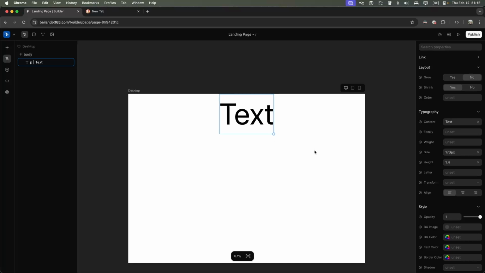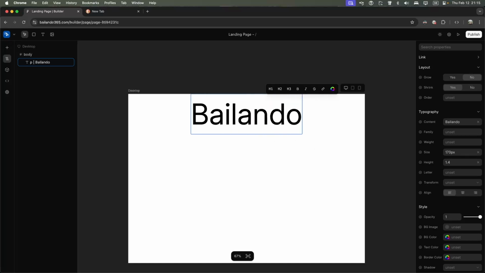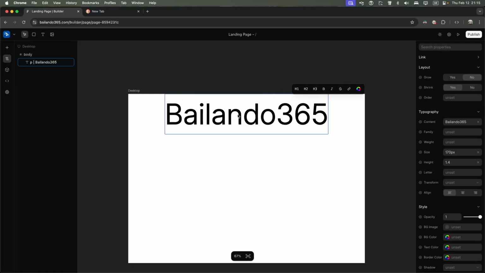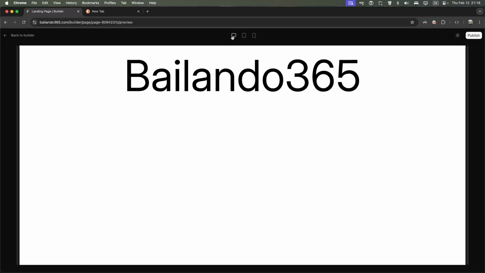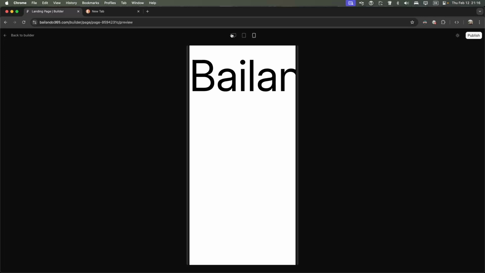Okay. Just by Lando 365. Do this as an H1. Can't do any right click. Okay, it has it up here. Preview. That doesn't look nice.